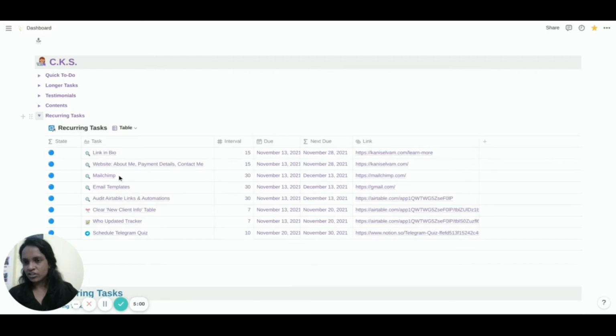Under recurring tasks, I like to have these items added so that I can check the relevancy of these items from time to time. For example, I need to check the link in bio is updated or not, and whether all the email templates are updated to current relevancy or not, and similar things. For example, audit Airtable links and automations, whether they are updated in the correct way, is something outdated. There is another one which I have just to clear some of the rows from time to time, and each one has a different time interval.